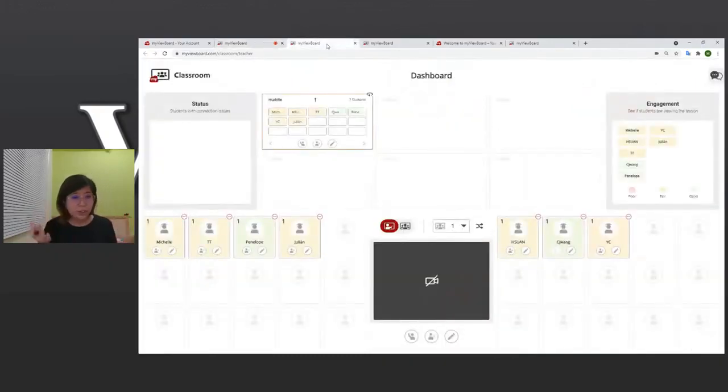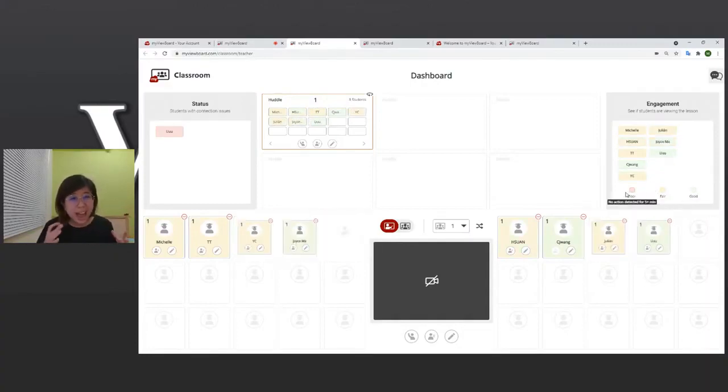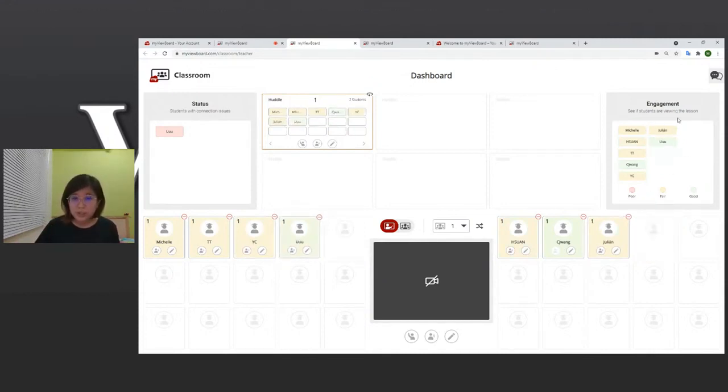Okay, now let's go into the dashboard to see the different students that are joining in. So as you can see over here on the right-hand corner, there is the engagement. And if you hover over each one, it'll tell you what it means. So if it's green, it means the student is on tab. If it's yellow, it means the student is not in the classroom tab. And if it's red, it means that the student hasn't been active for 5+ minutes. So this is really cool because then you can see the different student engagement.